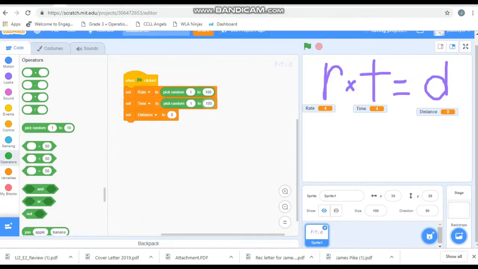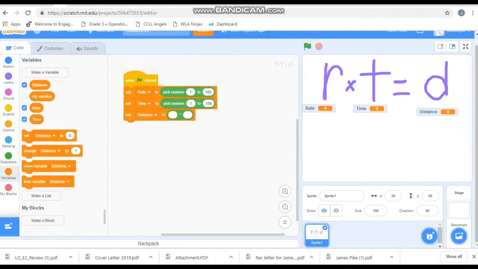Now we're on distance. So distance equals rate times time. So grab this operator here, which is a times problem, and slide it in. Then go back up to your variables and put in time and rate. Yep, there you go. Grab it by the nose. That's what I like to say. And then it's easy to put in that way. Now take a look at what happens when I hit the green flag. You're getting the multiplied number out.